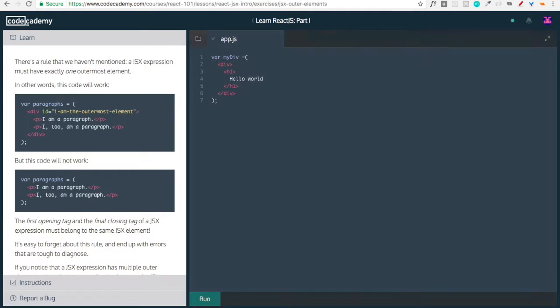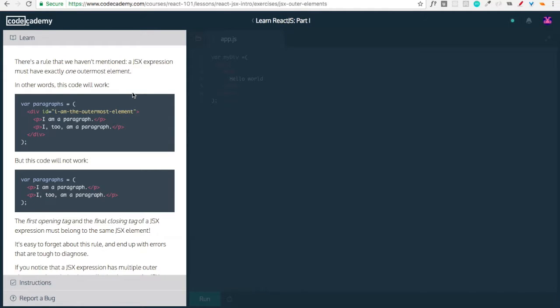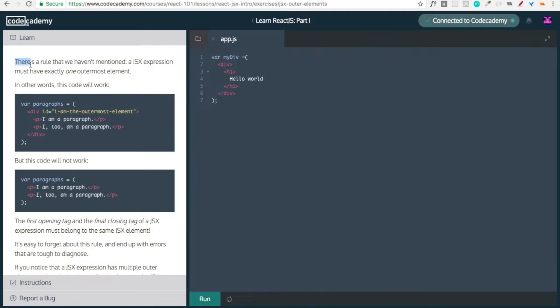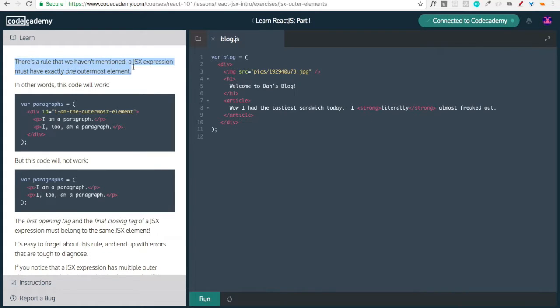So let's move on. I told you that there is a rule that we have mentioned: a JSX expression must have exactly one outermost element. So the outermost element should be one. This code will not work because you are returning two elements. If you want to make it work, wrap both p elements inside an element.